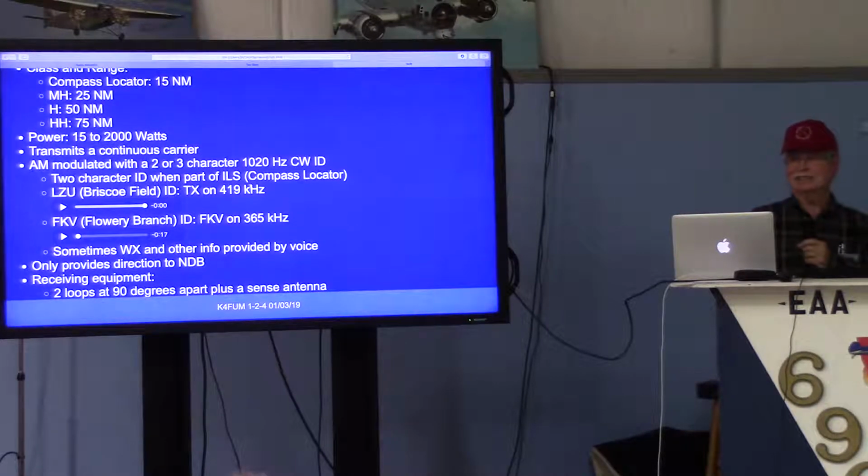All right, we have another one, and this is Flowery Branch at the Gainesville Airport, and it's on 365 kilohertz. And it's not a compass locator. Again, compass locators only have a 2-character ID. Let's listen to this one.